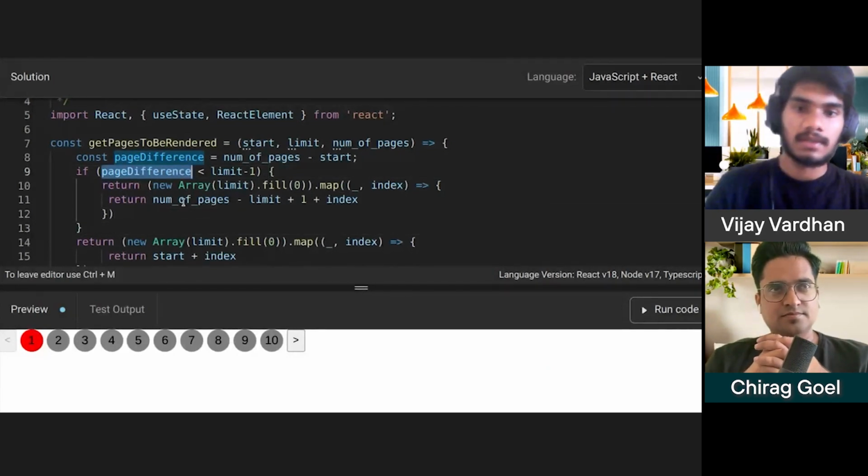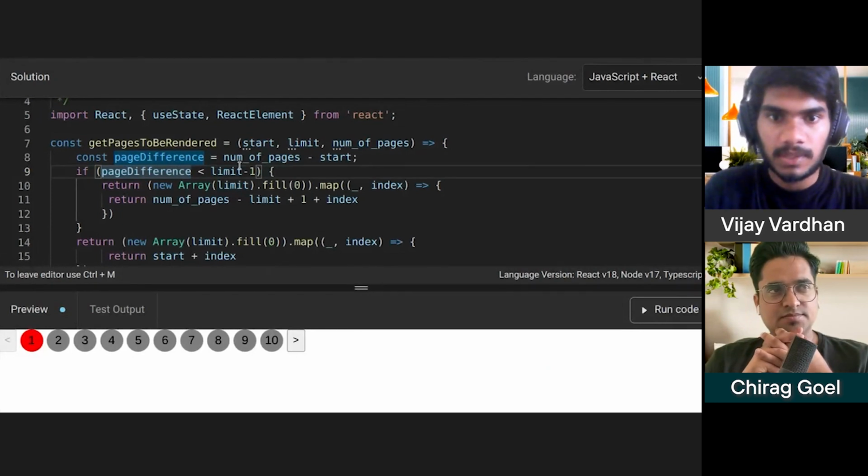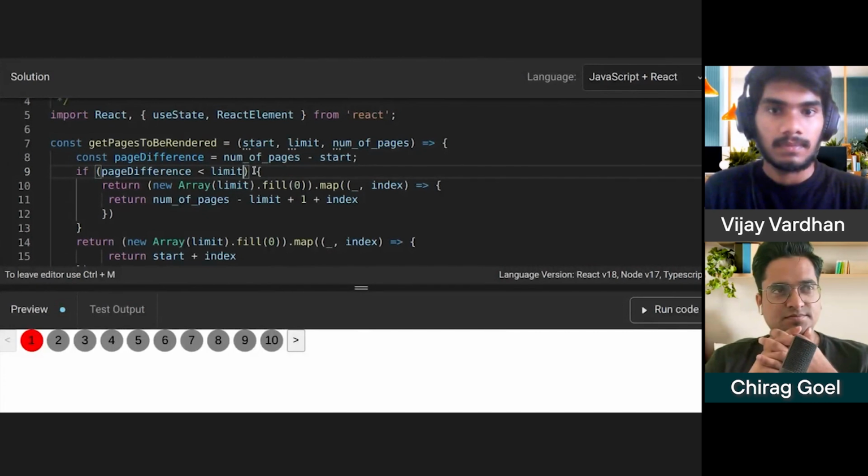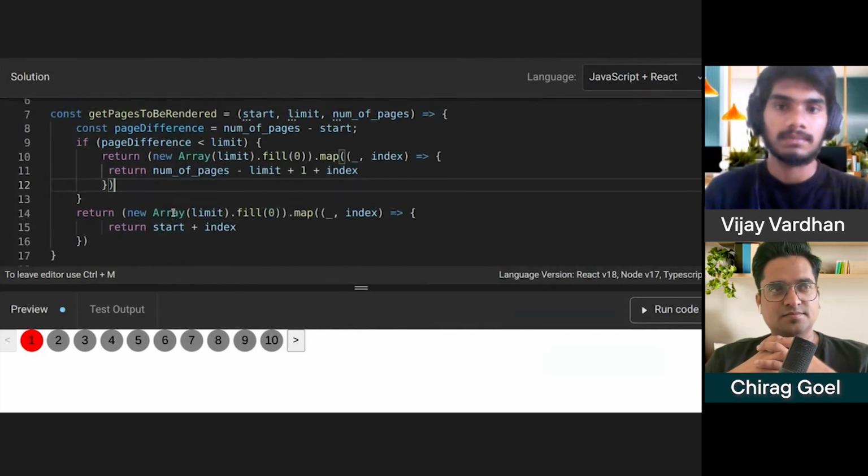I'll check once again. So page difference, I'll start from 16th page. The number of pages is 25 minus 16 is 9. So 9 is not less than limit minus 1. Yeah, this should work. Let's give it a shot.